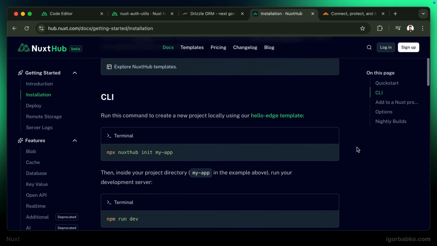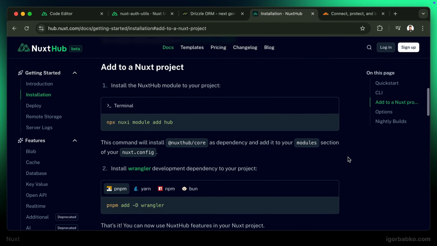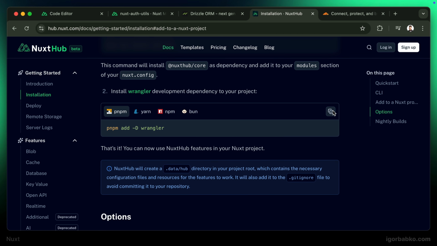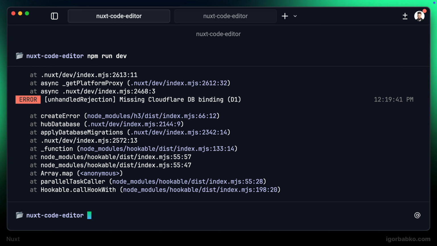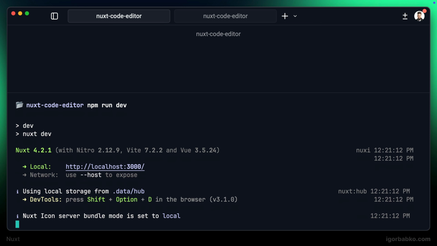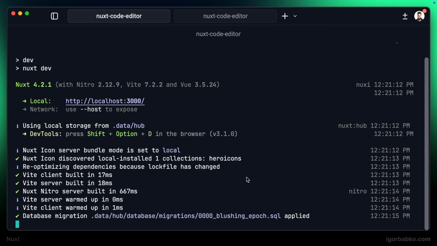So let's get back to the installation page of the NuxtHub package, scroll down in here, and we'll just have to install another npm package called Wrangler. I'm going to copy this command and paste it in a terminal. Once that's done, let's try to start the development server one more time. This time, as you can see, besides starting the development server, there has been another step executed, which says database migration applied.